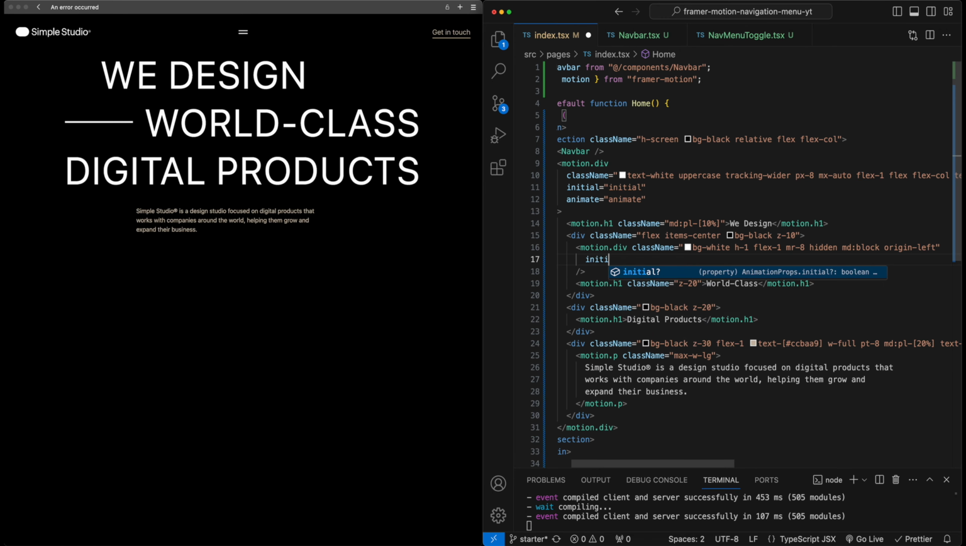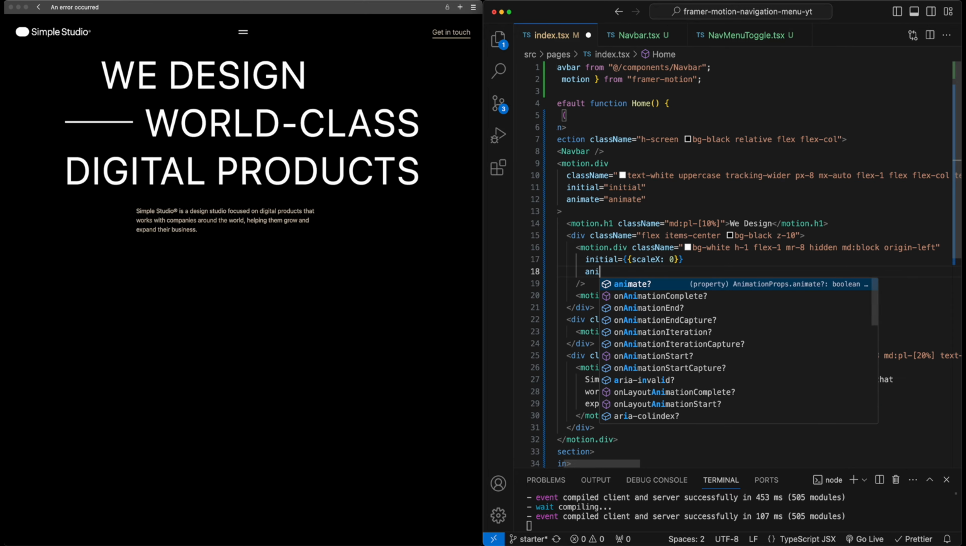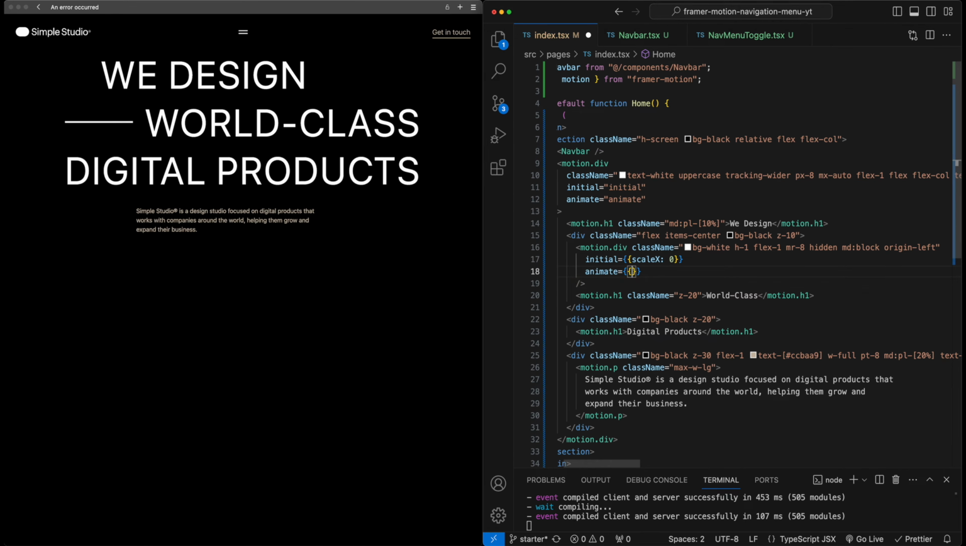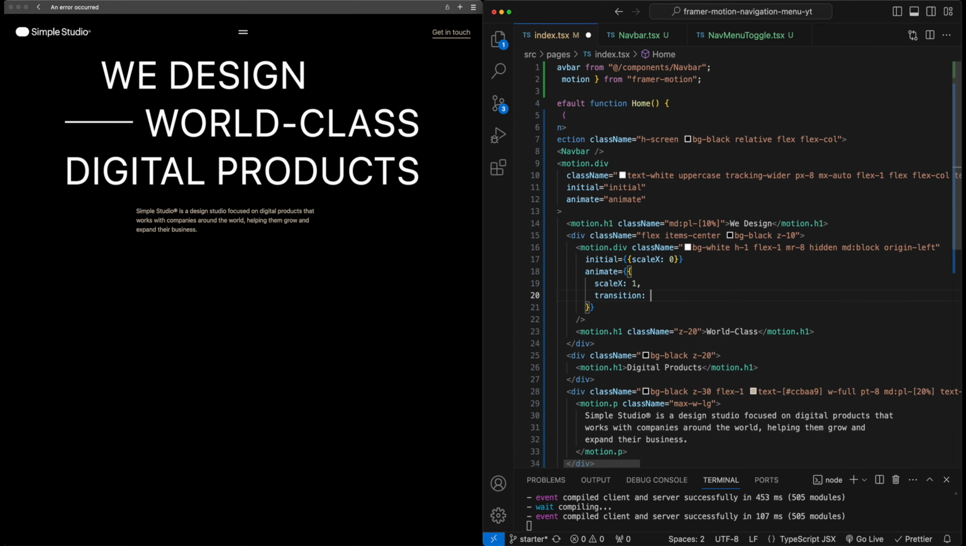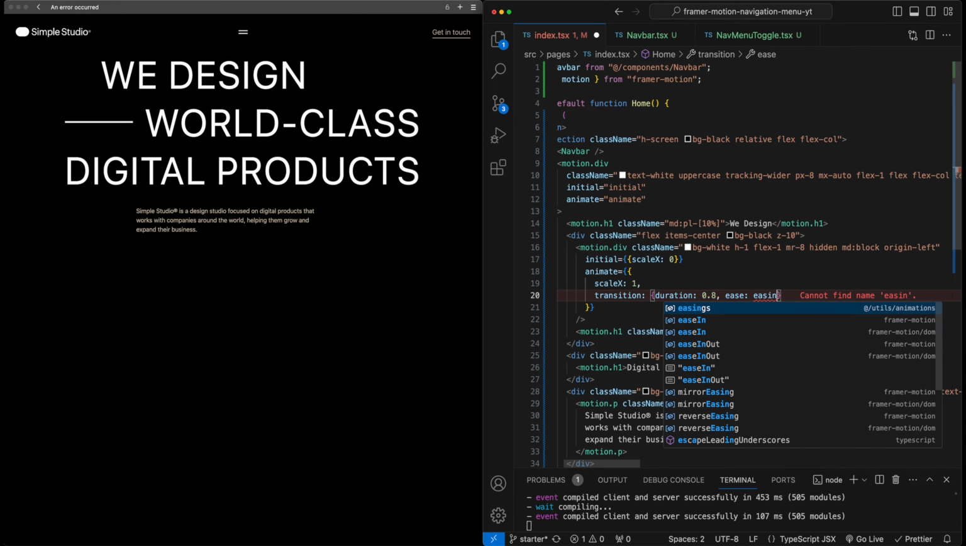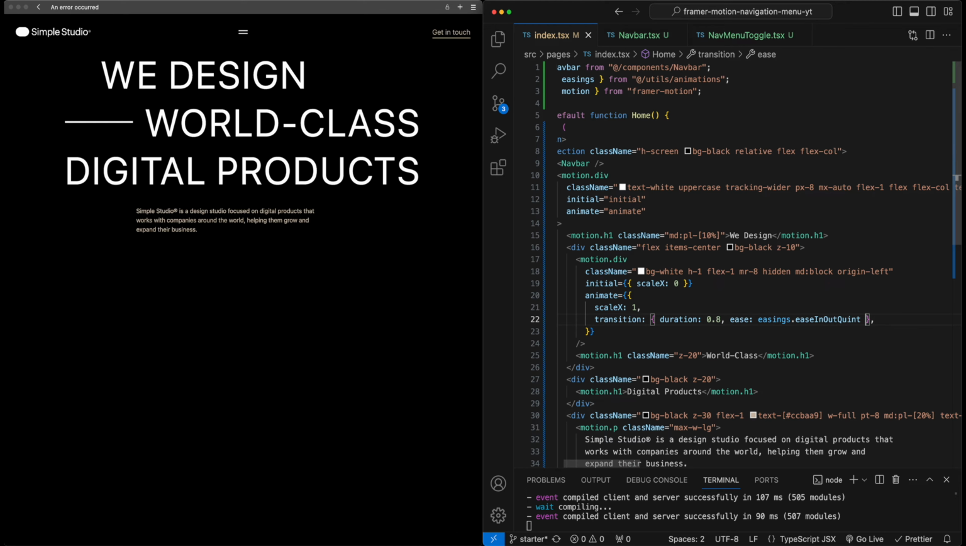So initially, the starting point for the loading animation, we want this scale X to be 0. And then the end state of the loading animation, we need the scale X to be 1. And for transition, we're going to set the duration to be 0.8. And for the ease, we're going to use this easings helper list that we have in the animation file and use easeOutQuint. Now when I hit save, if I refresh the page, there we go. The line nicely animates in left to right.